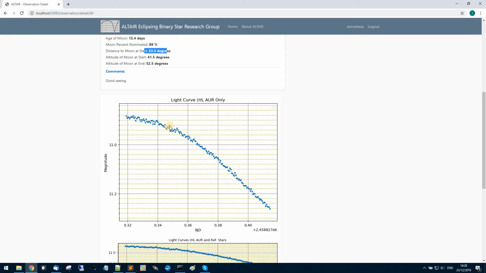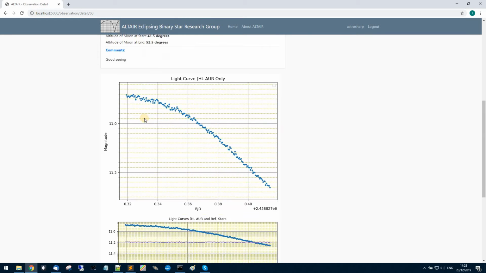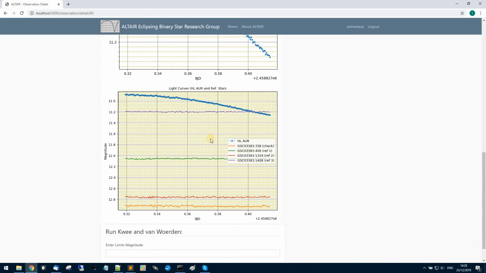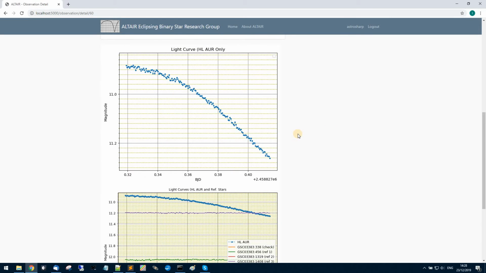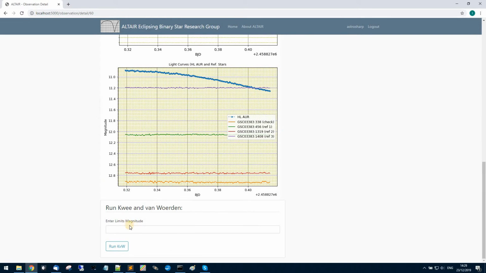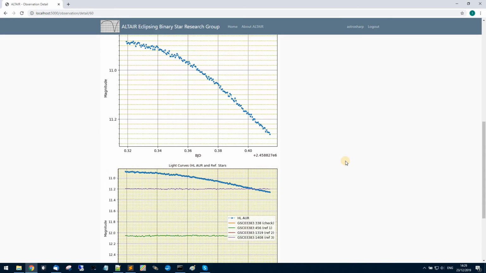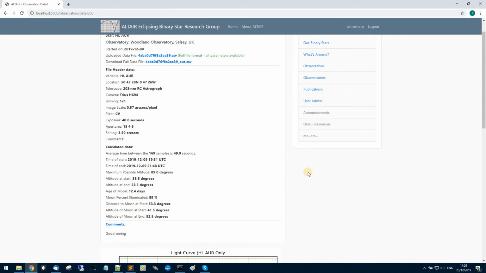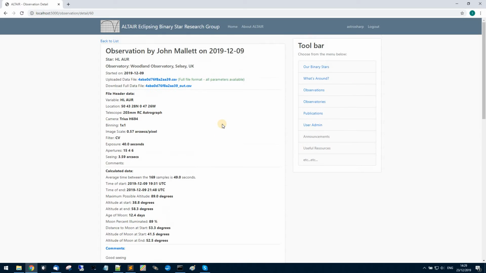So here's the light curve of the star on its own, and here's the light curve of the star now with the stars that John used. He used a check star and 3 ref stars, and here they are all plotted. And obviously this hasn't got a minimum, so you wouldn't run the Kwee-van Woerden here, but that is still there as it was in the version I showed you. So I'll come back to that.